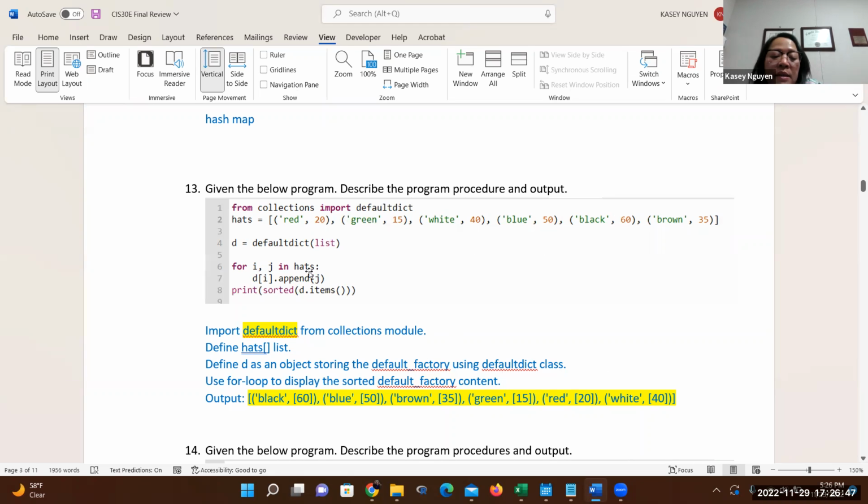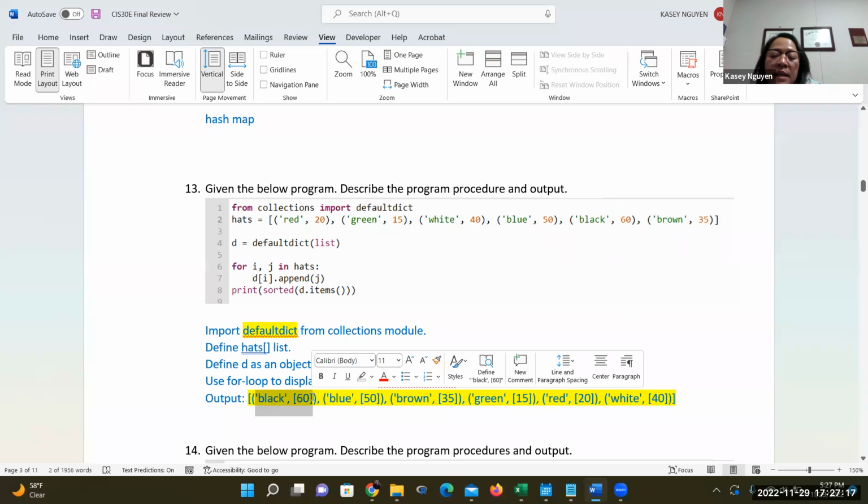So once we use this, we would append J, which is going to be your value, right? So what we're going to do is sort it, and then display the sorted key and value. So black, because it starts with a B, is going to go first. And so if you look at black, it's actually back here at the beginning. So once we sort it, it's going to be listed first, and it would have 60.